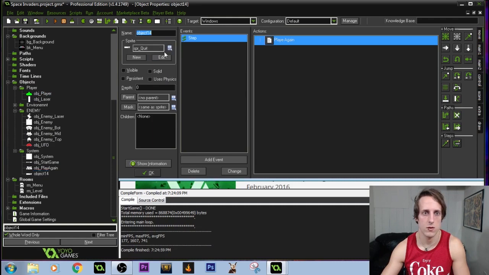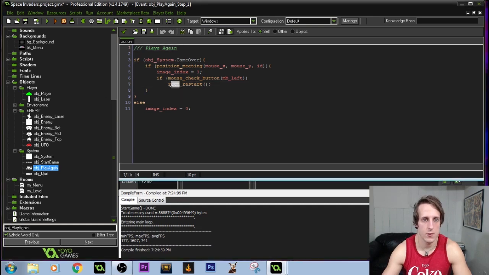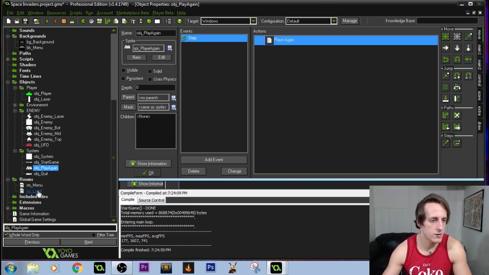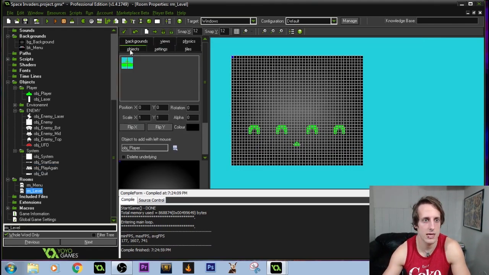Find system quit, object quit, and let's just change this little bit of code. The only thing we need to change is right here. We don't want to restart the room, we want to restart the whole game. Let's really quickly drag these into the game room, so this is going to be in the room where we're actually playing.